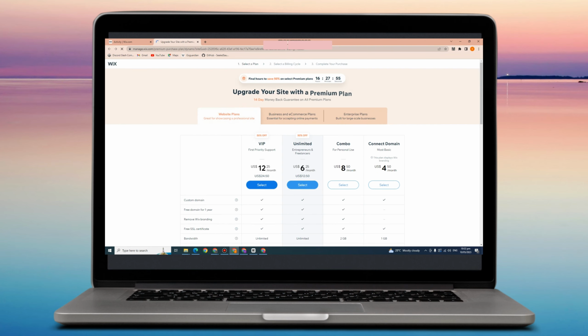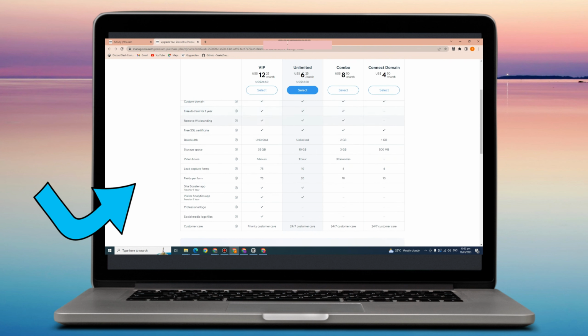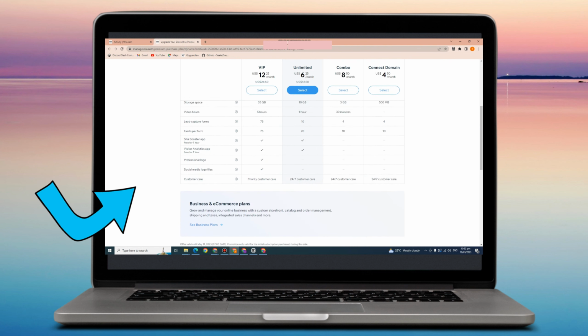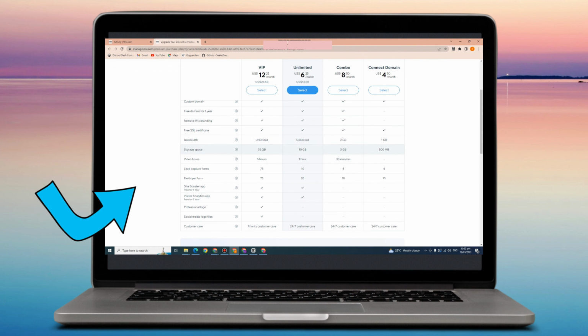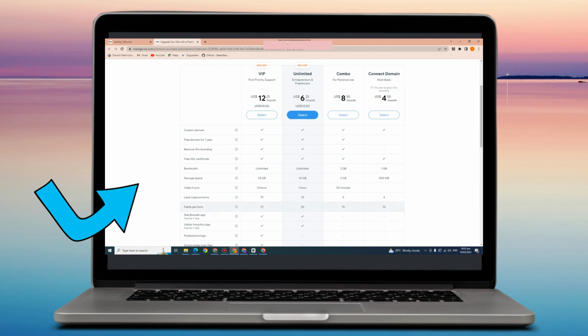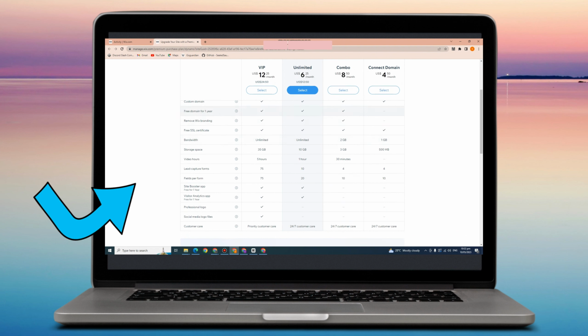Click this upgrade here, and then you can see here the plans that you can avail or upgrade in order for you to enjoy Wix. So we have here VIP, unlimited, combo, and we just have this connect domain. So everything is up to you. All you have to do is to choose one and pay the amount that you need to pay. So click select and then connect your bank account or other payment providers in order for you to avail this.